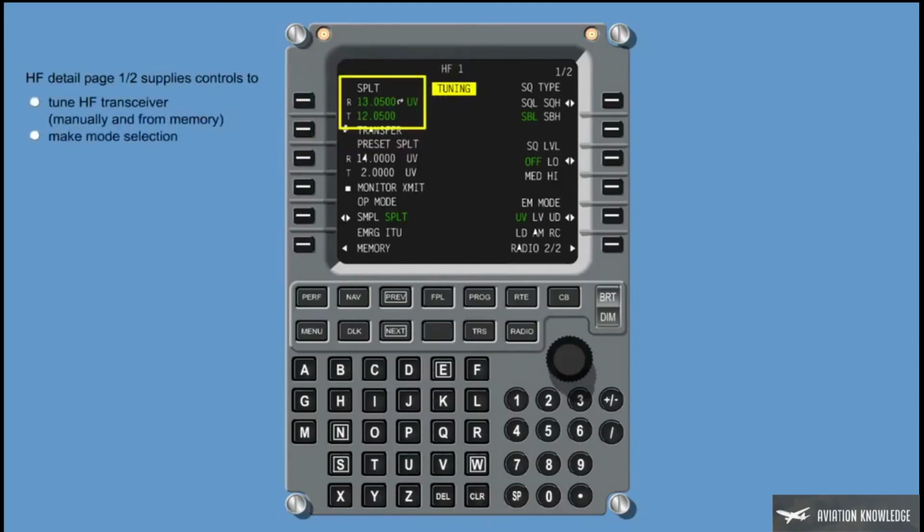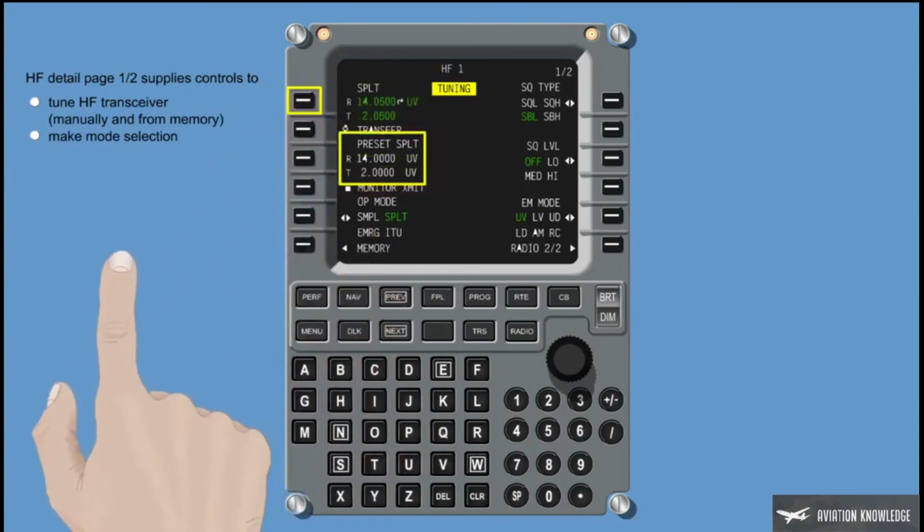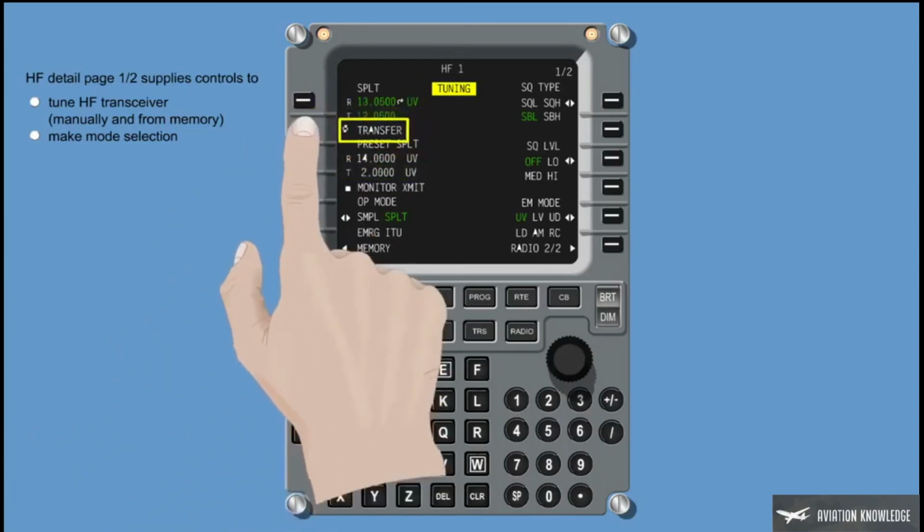The active high frequency or ITU channel number and modulation mode are shown in the data field. Placing the cursor at the preset data field and pressing the line select key will copy the preset frequency to the active frequency. The transfer data field interchanges the active and preset frequencies.